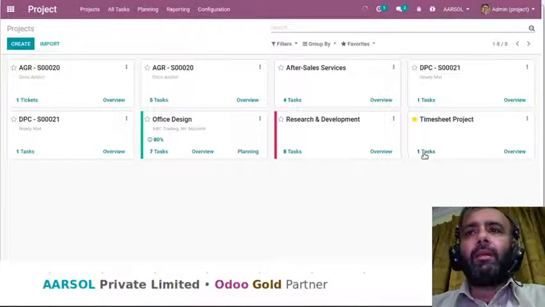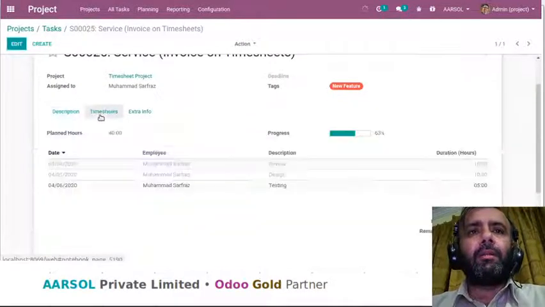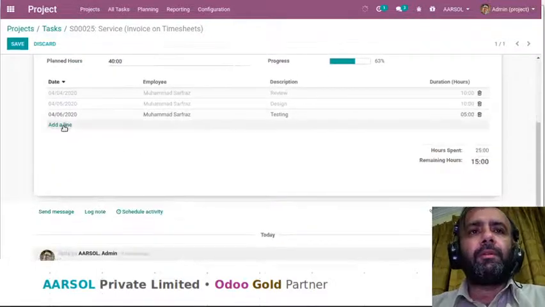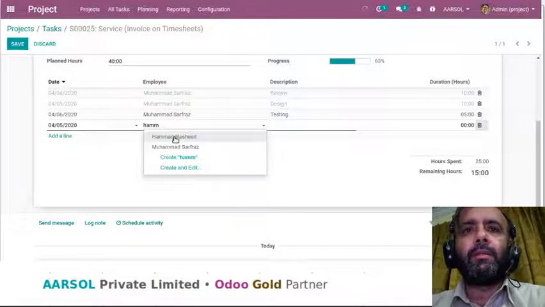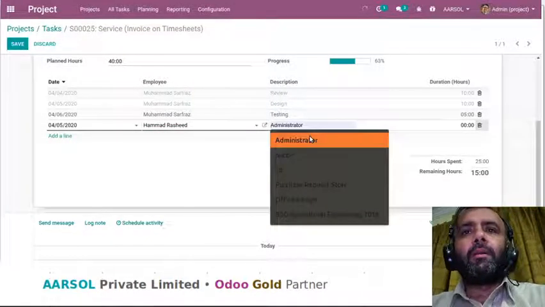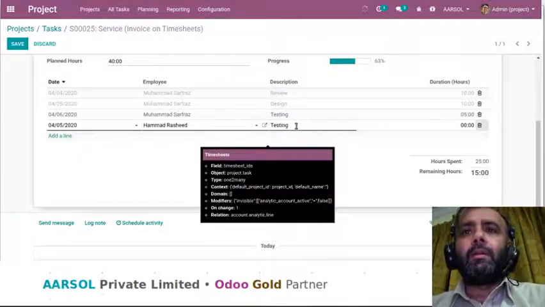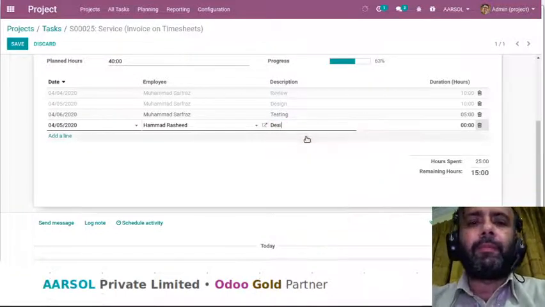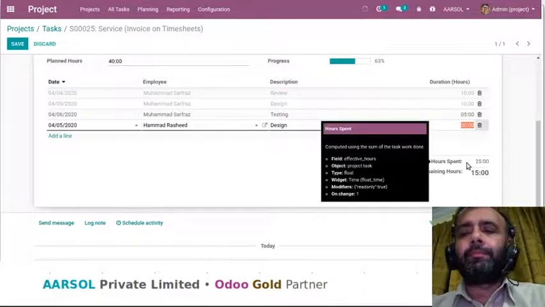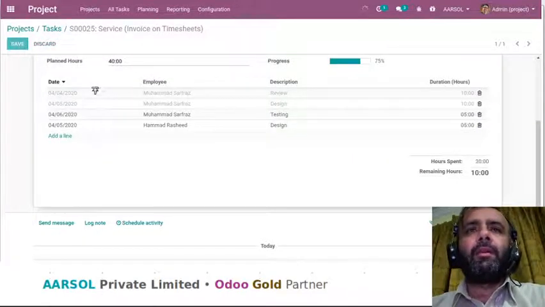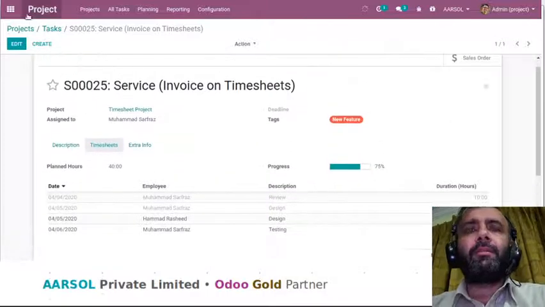and in that project I open that task, and while opening this I fill the timesheet for the 5th for Mr. Hamad in testing, or in design we can say, he used 5 hours. If I save this information, now we can say 30 hours have been used and 10 hours remaining, that means 75 hours have been used.